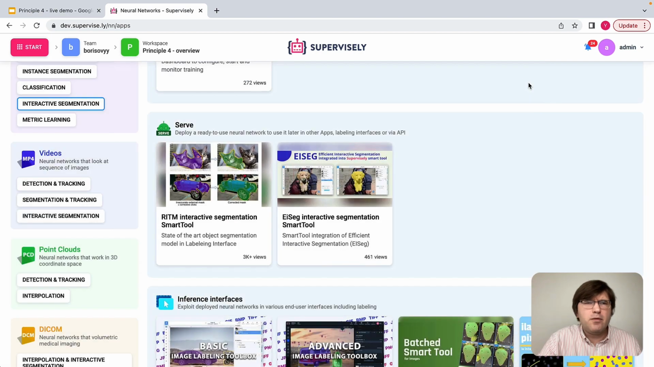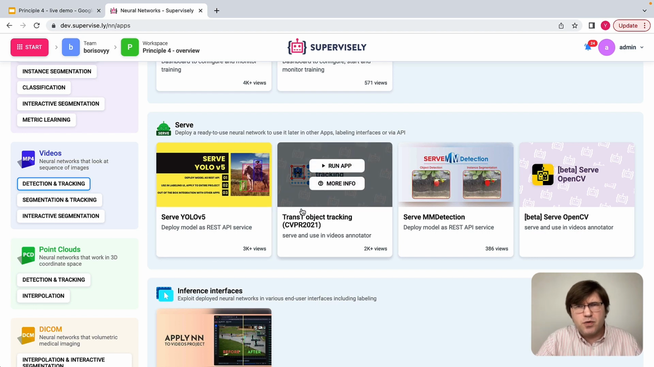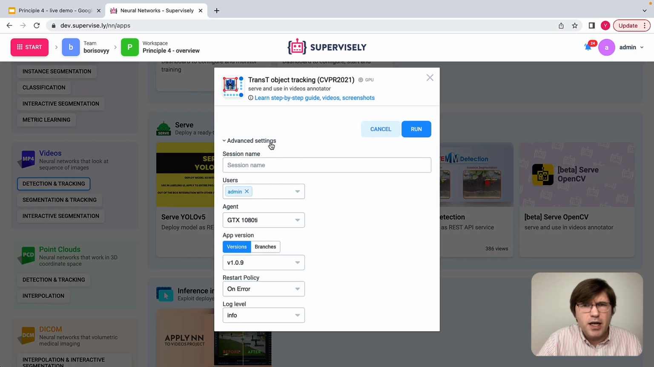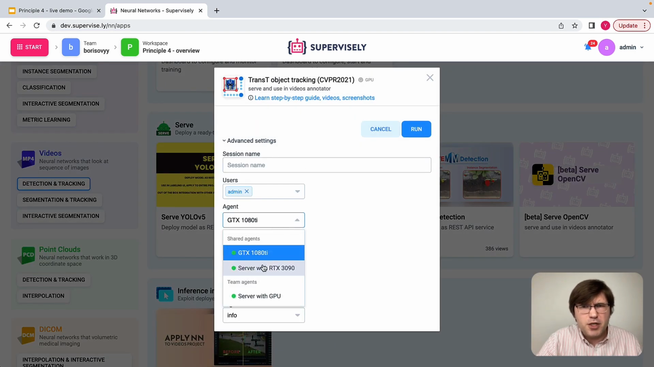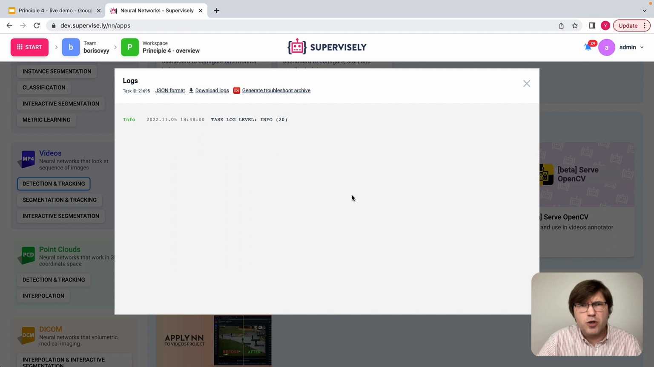And finally, I will deploy yet another interactive model that actually allows me to track objects on video. So let me deploy this one as well, and I will also use the same machine. So I have deployed 3 models on the same machine here. So let me deploy the model.